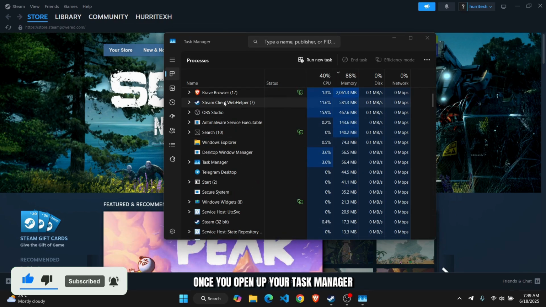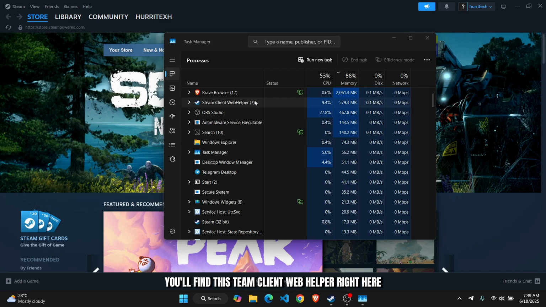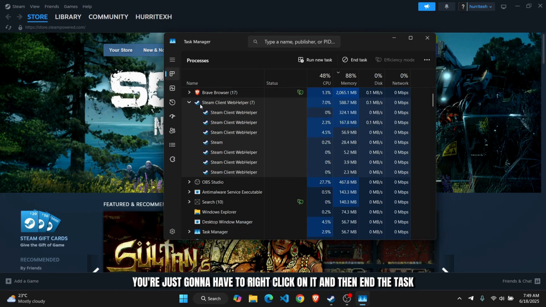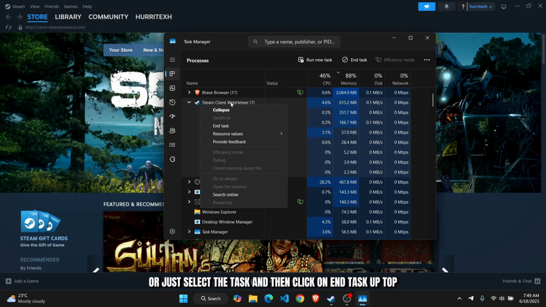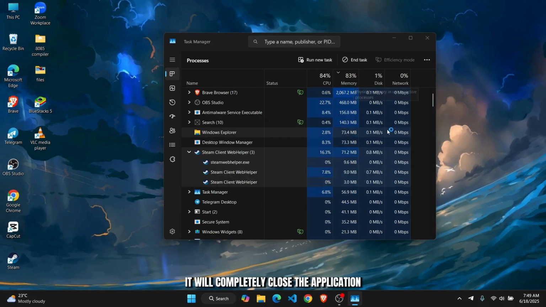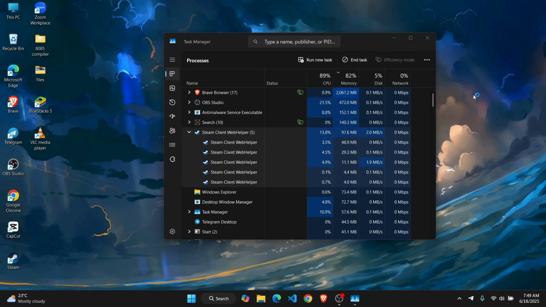Once you open up your task manager, you'll find your Steam client web helper right here. You're just going to have to right click on it and then end the task. Or just select the task and then click on end task up top. It will completely close the application.